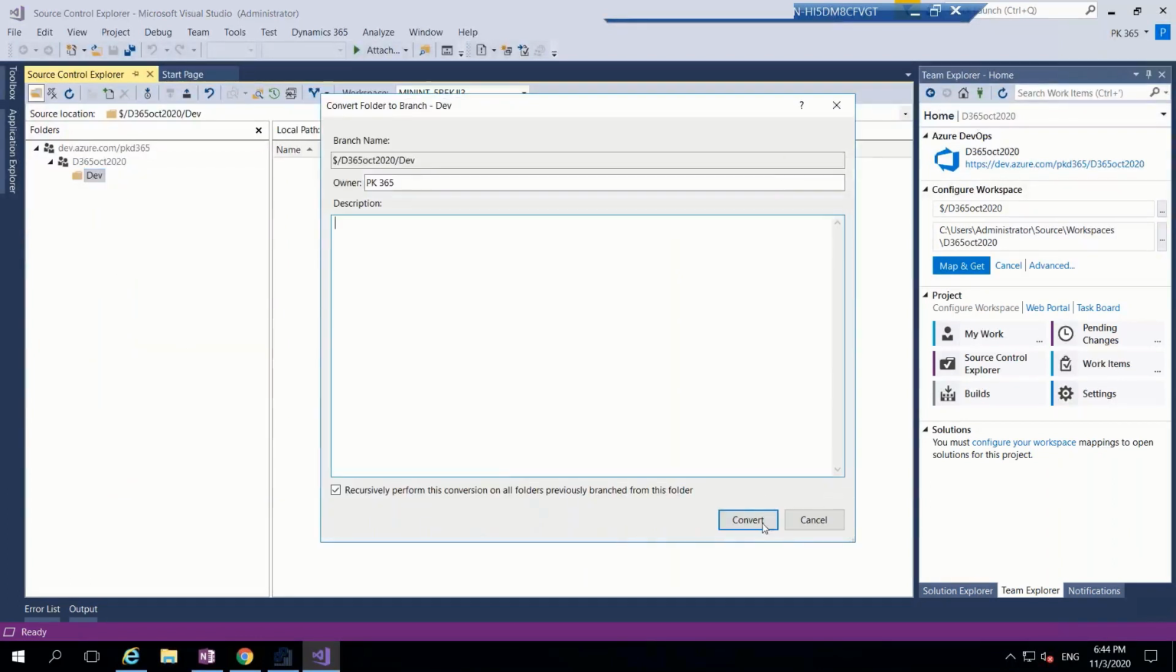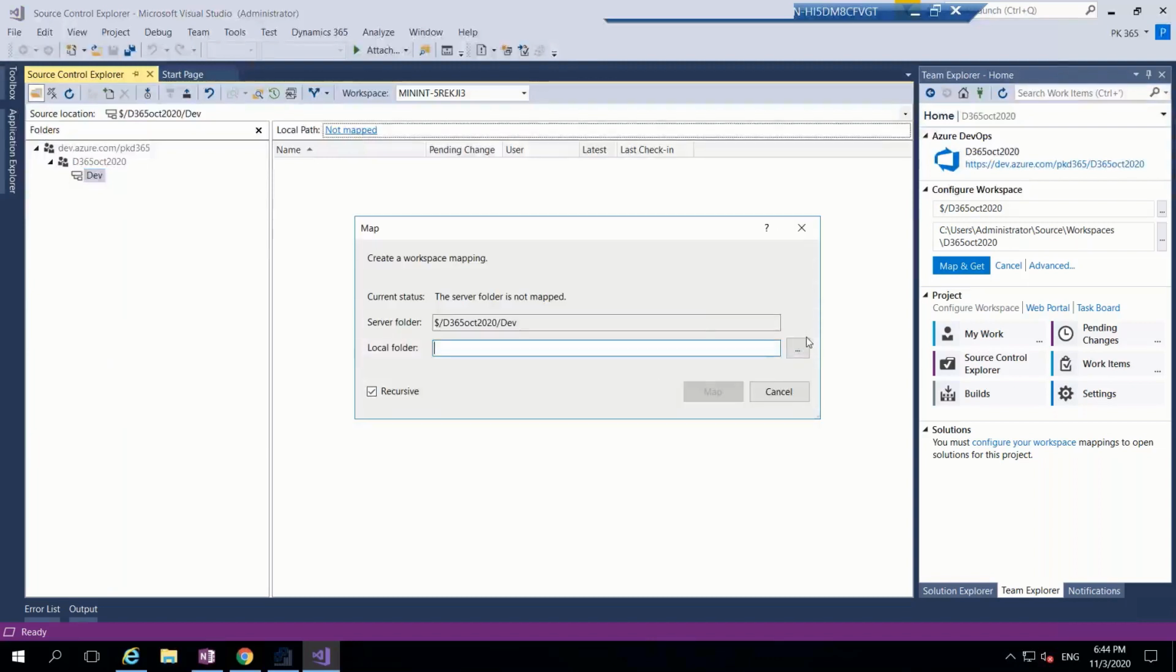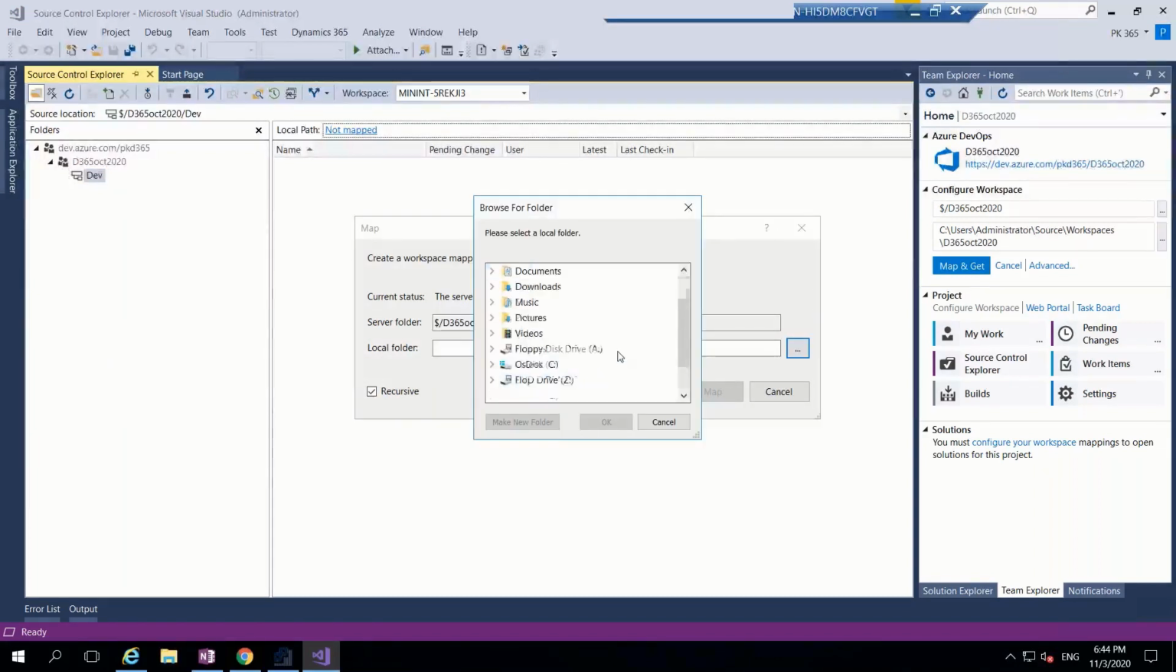Now we have the developer branch. You can see this is my developer branch, and currently it is not mapped to anything. So what you can do is click on not mapped and select the local folder. If you remember, I told you that the code will be in the AOS service, in the C drive in case of a local VM. If it is an Azure hosted VM, it will be in the K drive.